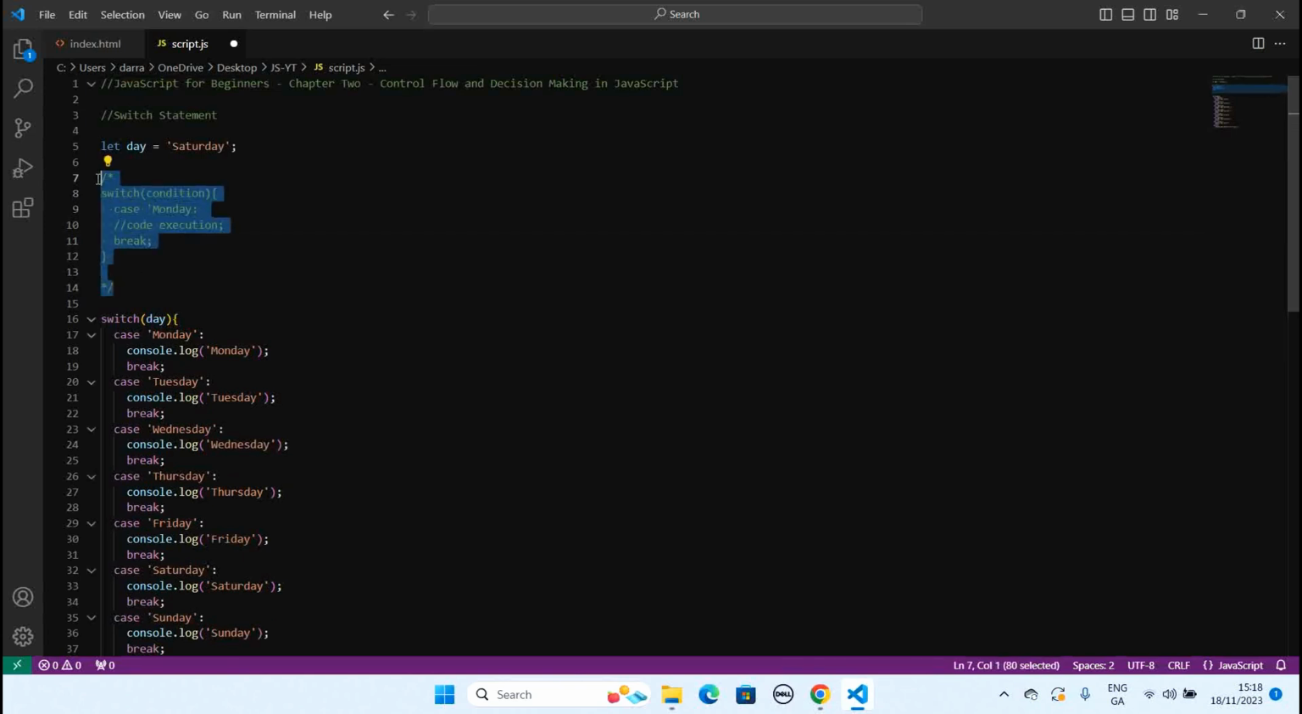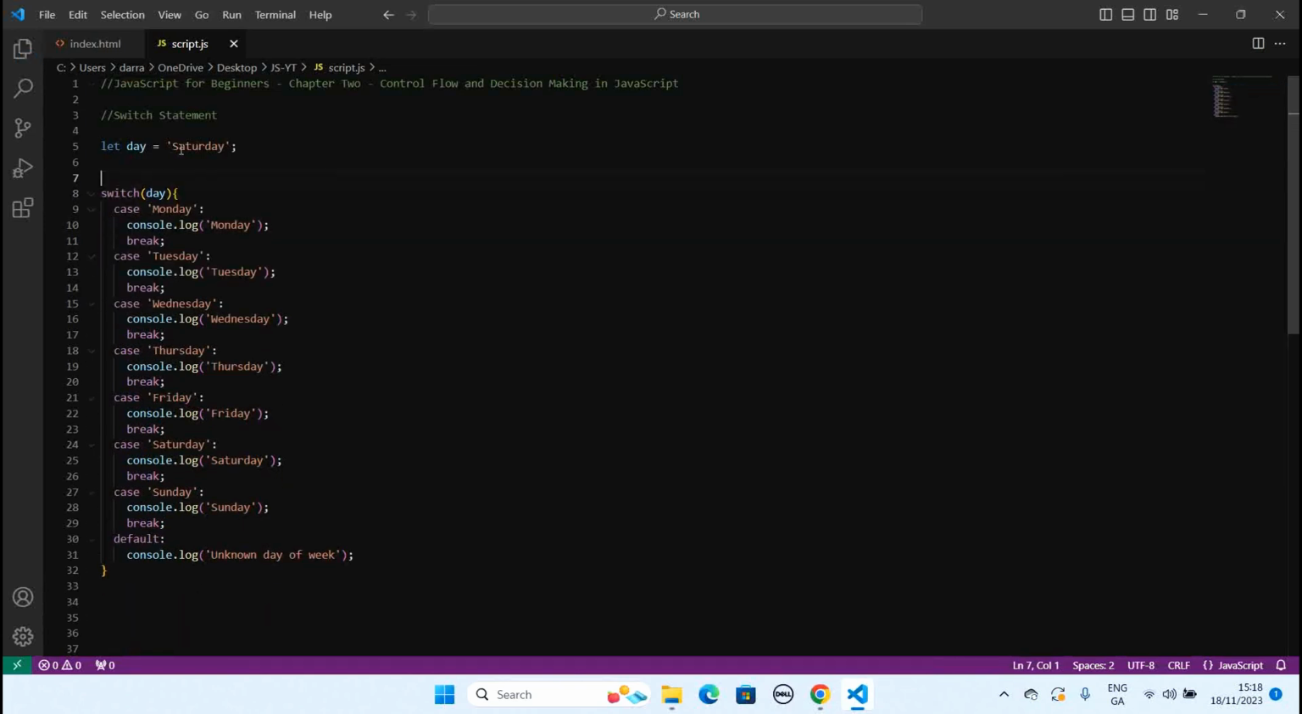So to just show you that in action, if I just delete this, let's say the day of the week was an empty string, so it had no value. Well, we enter this switch statement. We're checking to see if day has a value of Monday. It does not, so we do not enter this code block here. Okay. Is it Tuesday? No.